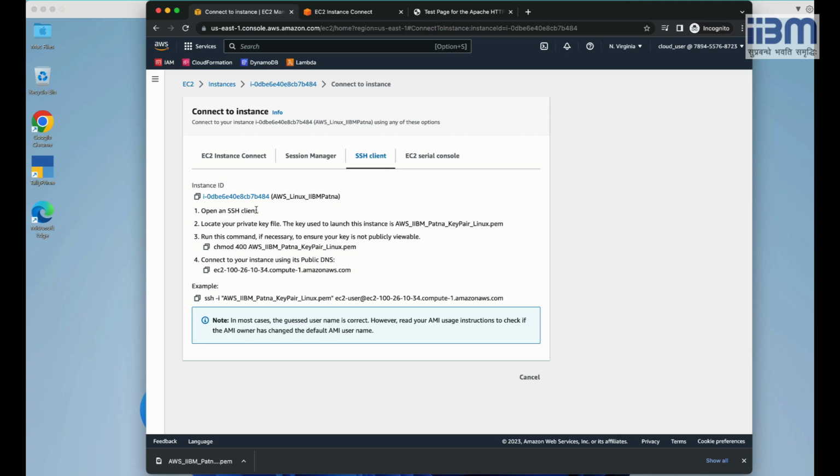It says that you have to open an SSH client. You have to locate your private key file. You have to change the mode of your private key file, and it knows what is your key file name because that's what we had provided, right? And then you can connect using SSH to this particular server with the user ID EC2-user, and you have to specify your private key file name. So for that, we need to open our terminal.